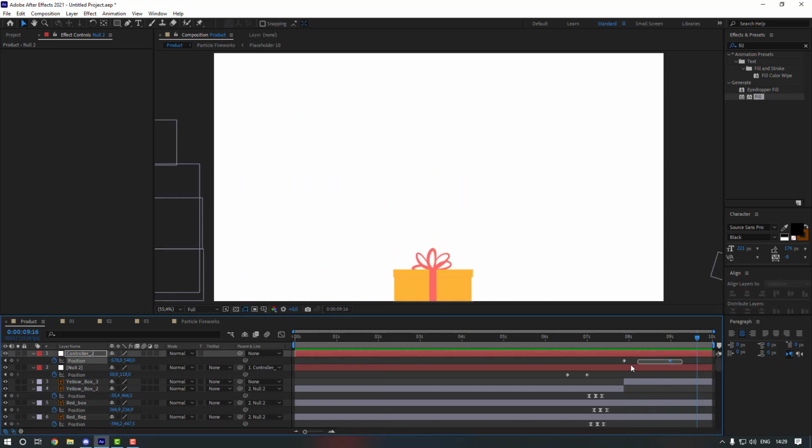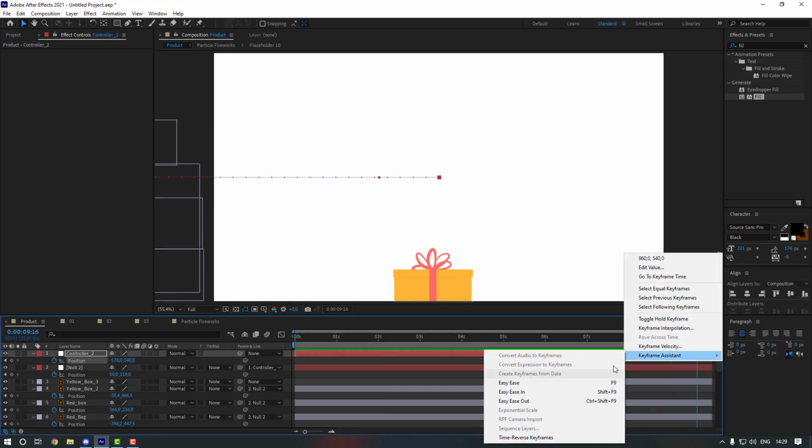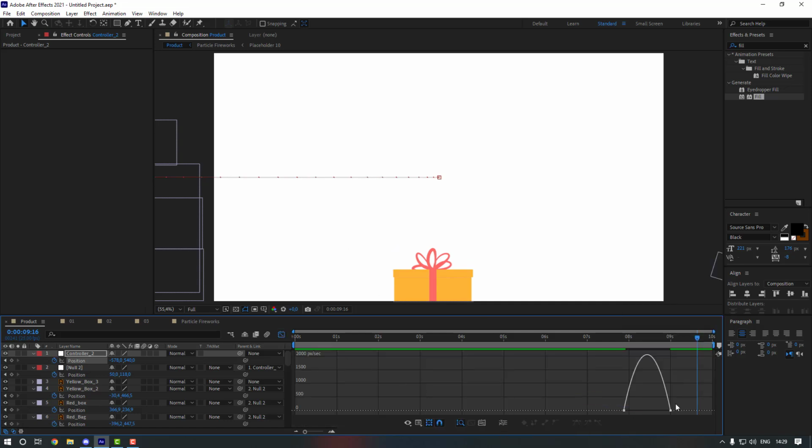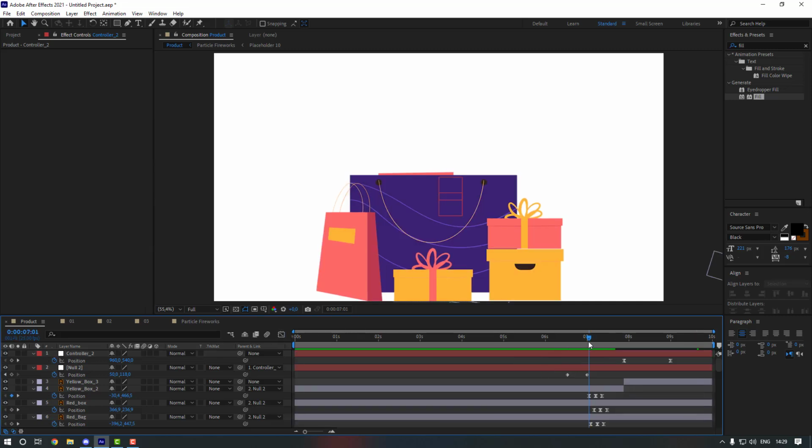Okay, select this position keyframes. Let's right mouse, go to keyframe assistant and make them easies. Also go to graph vector. Let's change the graph like this. Let's see this part.